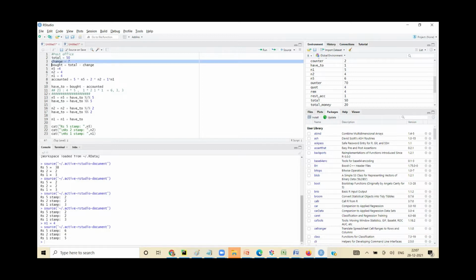Now one thing we are missing here. The change that he got was all 1 rupee, isn't it? So at the end, you will add the change here, because the change was not given in cash. Change was given as 1 rupee stamp. So we have to add this one as well here.